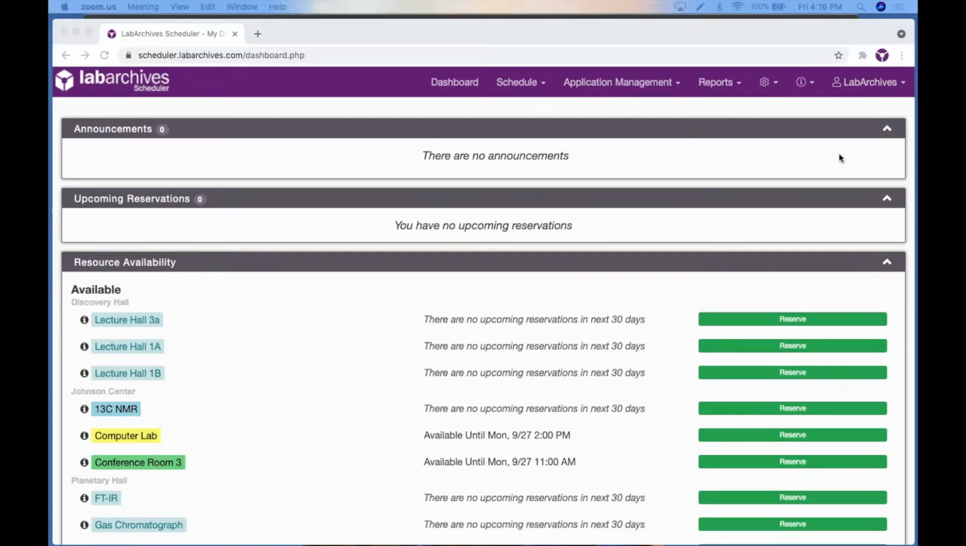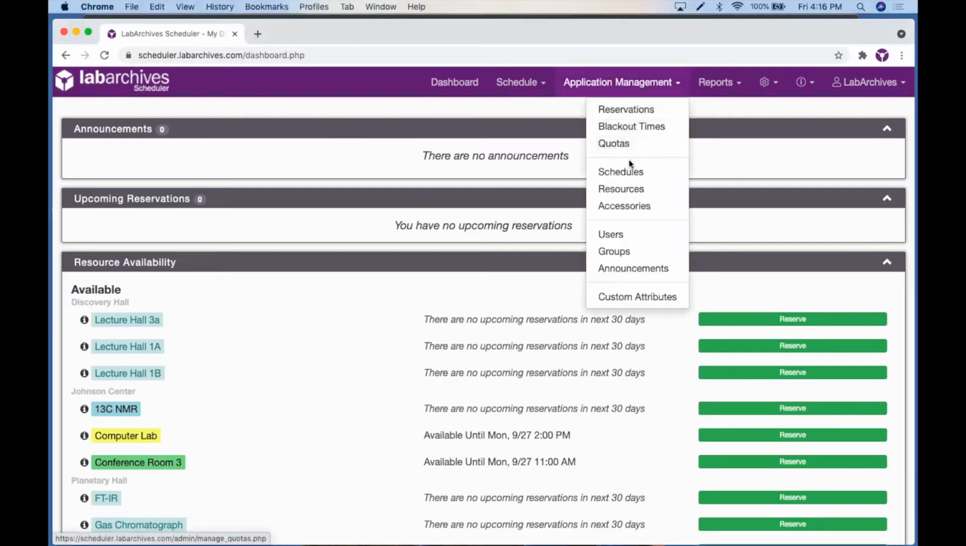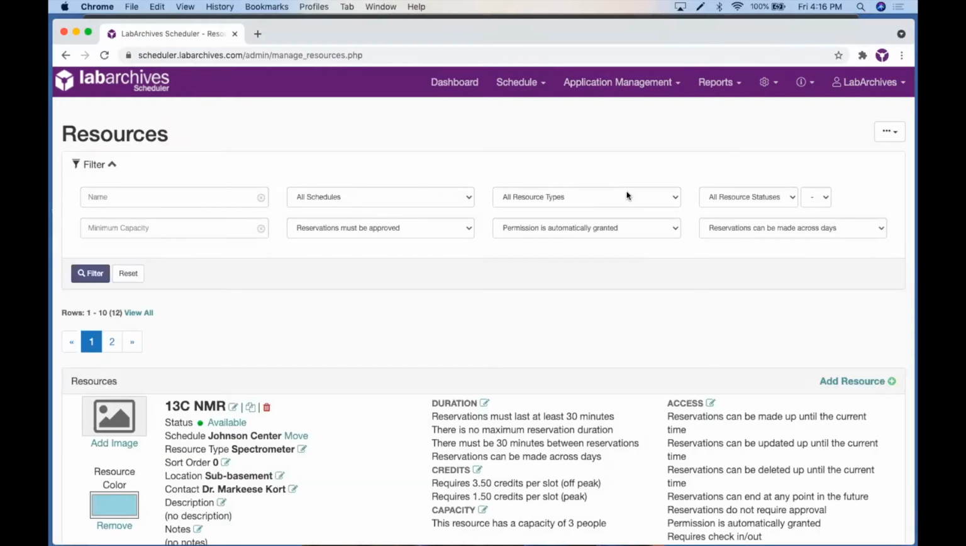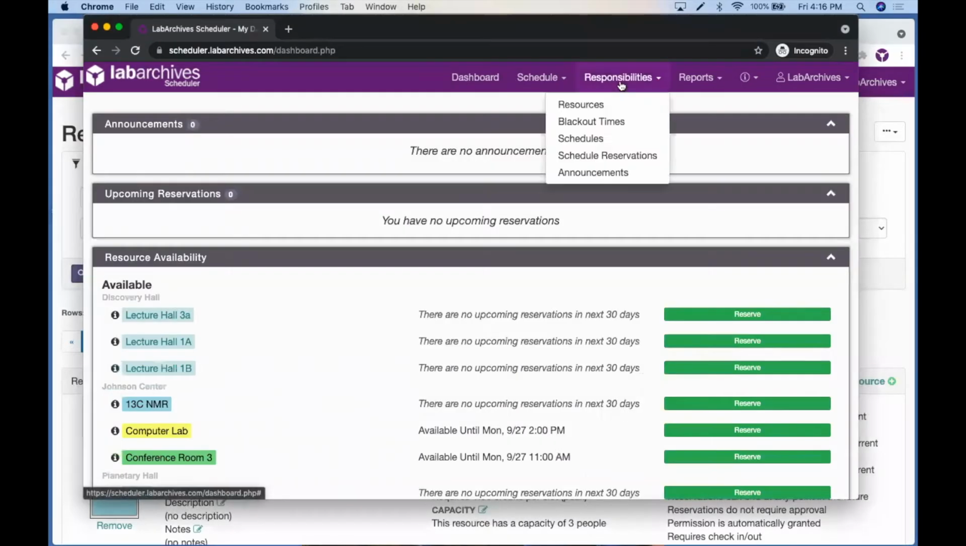Before your users can begin making reservations, you'll need to set up one or more resources that they can reserve. An app admin can create resources by going to Application Admin, then Resources. If you are a resource or schedule admin, it will then be Responsibilities, then Resources.